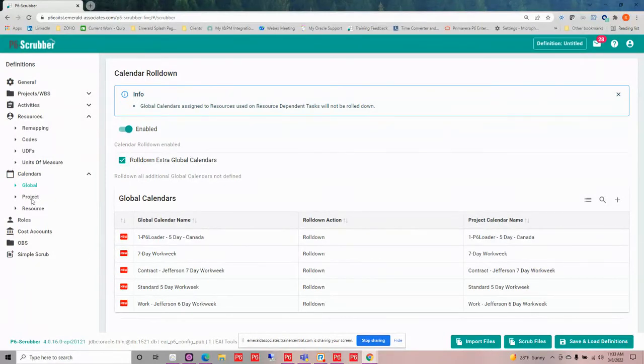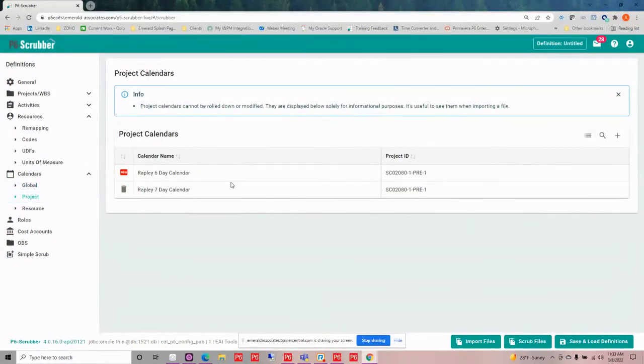Now, in the project area, these are for informational purposes. We expose these so you can see what kind of calendars are at your project level. If you had more than one project contained within this XML, you could see where these are actually being used, which project they're being used in.